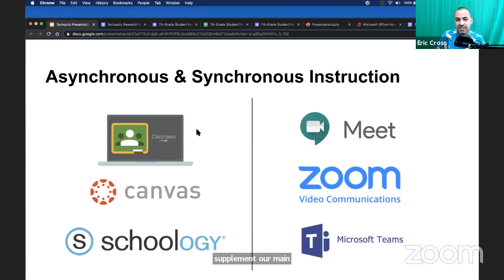So how do we serve the needs of both? Well, by using platforms that allow us to do both things. So websites like Canvas and Google Classroom allow you to put information online that students can access at any time. And then doing things like office hours, live sessions that are optional for students, give the ability for students to check in with teachers if they need the additional support. And so by having both asynchronous and synchronous options for students, we're able to serve the needs of more kids.